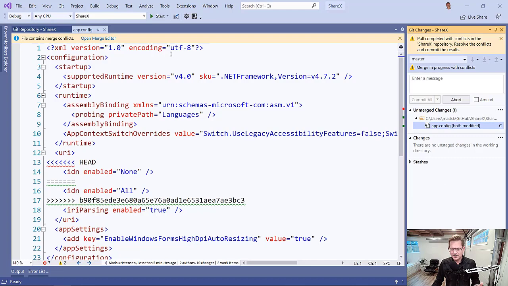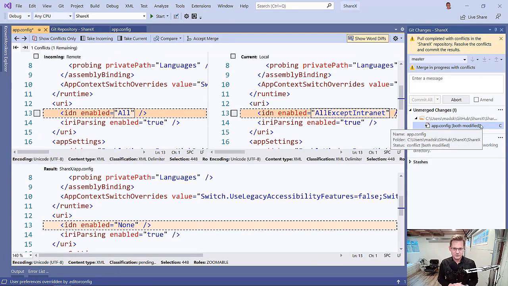And to resolve these conflicts, I'm going to go into the new merge experience that you see right here. I can see what was on the remote server. I can see that the value here changed to all. On my local machine, my change was to change that same value to all except intranet. And so now I have to make a choice. Which do I want to keep? And in this case, I want to keep mine. So I'm just going to click that. And at the bottom, we can see what the result should be.